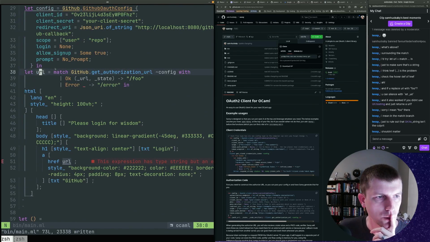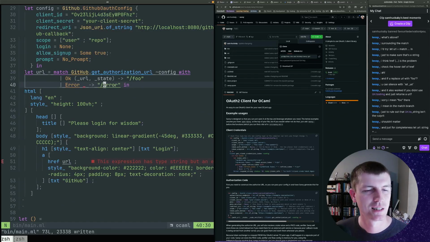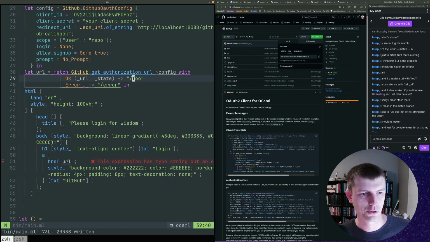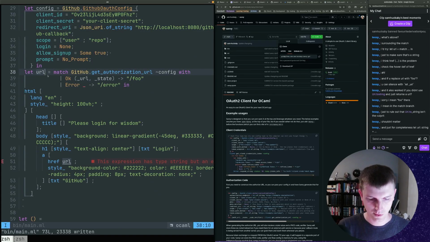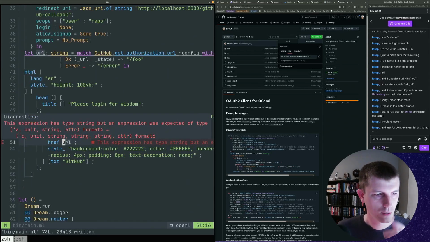Okay. So whatever's coming back from this match is not what I think it is. I think it should be one of these two strings, but evidently not, because we put slash error, slash greeting, slash whatever here. Say this has to be a string. It has the type string, but the expression is expected of type a unit string attribute format 4 equals a unit string attribute format 6.